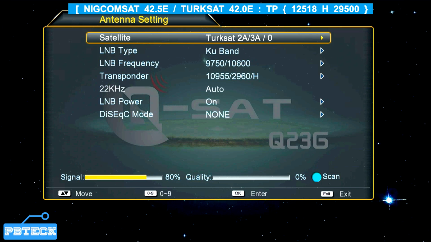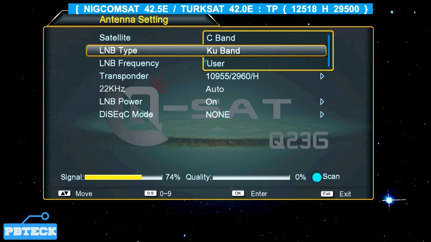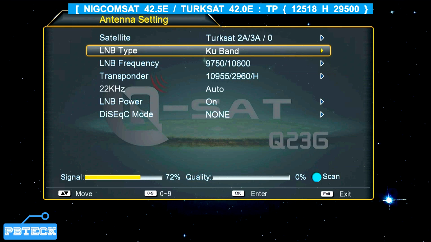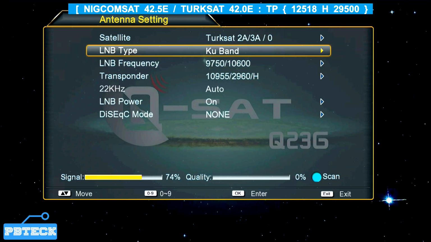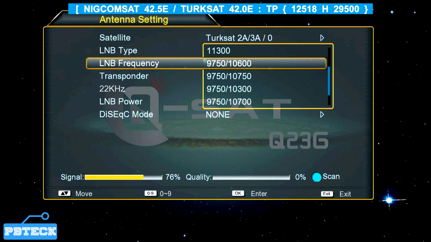So we select the TechSat, which is 42.0E, and you come to the LNB type, supposed to be a KU band. If it's a C band, we have a frequency for the C band, but with this tutorial we will focus on the KU band option. So we have the LNB type that's supposed to be the KU band, and the LNB frequency is supposed to be a universal figure.